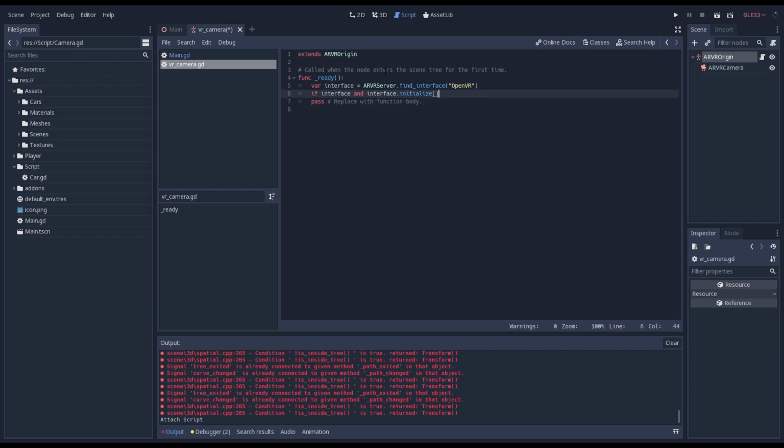We turn on the AR/VR mode on our main viewport. And finally we turn HDR off. This is still needed when using the OpenVR plugin. Now we're ready to test what we have so far.